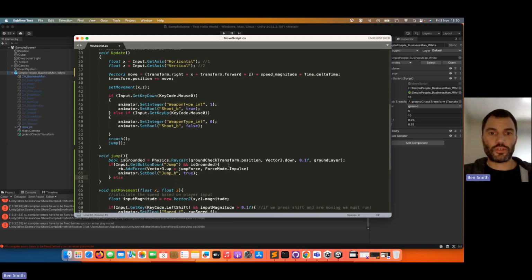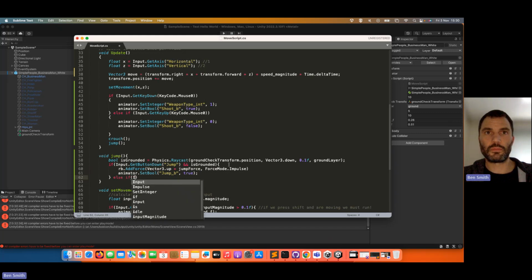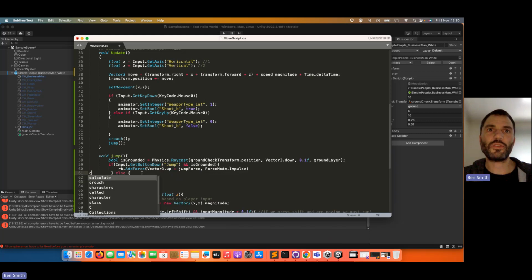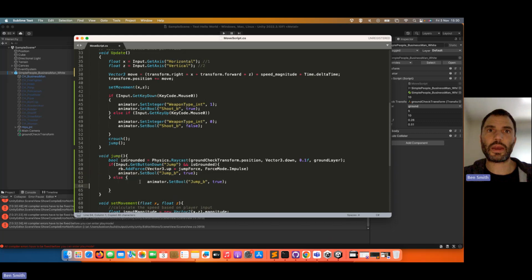And then we need an else. So if that is not true, if we let go of the button, perhaps, let's just do an else. And basically, if that's not true, we're going to set that state back to false.